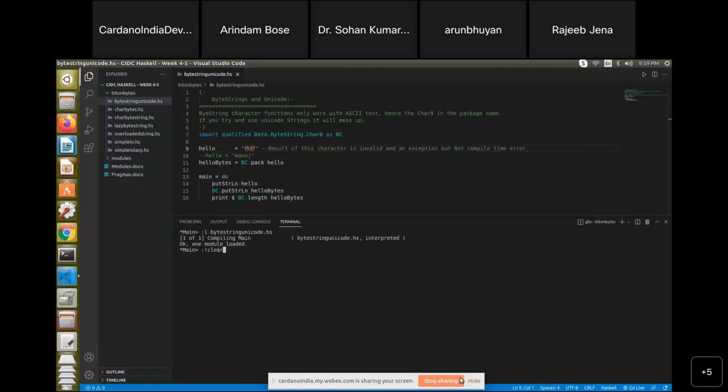I'm reloading it because I have changed the code. I'm running this. Normally when you putStrLn hello without using this byte string Char8 format, it shows the text correctly because it is supporting Unicode. But when you use the byte string character sets, Char8 is ASCII, and it is showing something weird, which does not come under this. And the length is also something different. I don't understand these character sets.